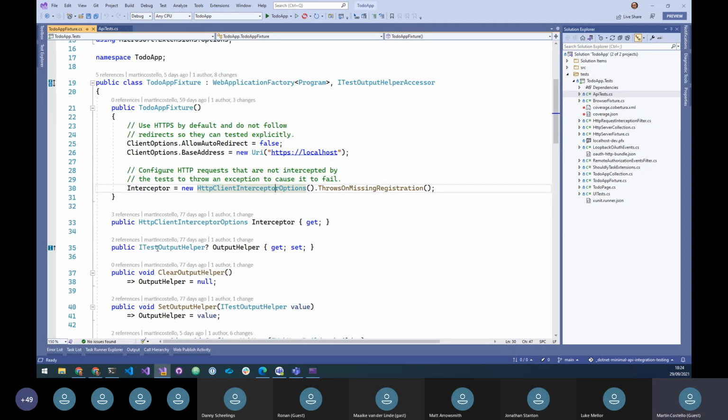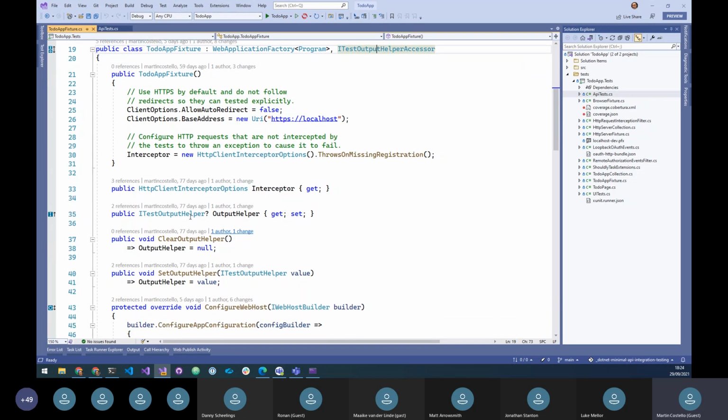Also, the test output helper in XUnit is what's used for logging to the XUnit test output. So I've also written a library, I'll stop plugging my own stuff soon, that creates a bridge between the ILogger interfaces of .NET Core and XUnit. What this does is it allows the web server that we're going to run as part of this integration test to send its logs to the XUnit output.